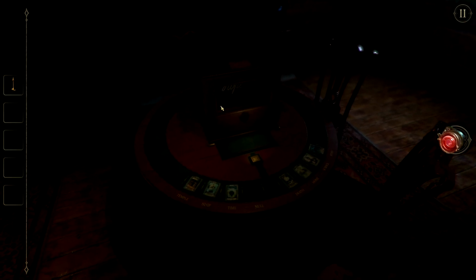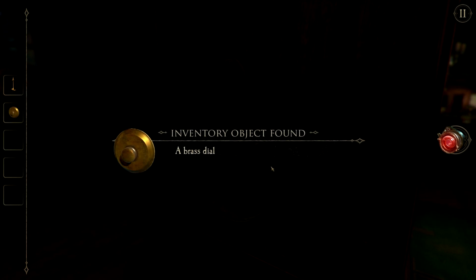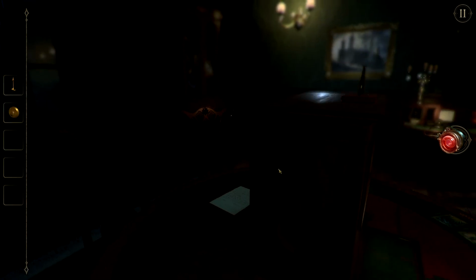And this key can be used on the side of this machine. Let's put it in and then give it a turn. And now we have a brass dial. This isn't going to help us much right now, but it will be important later.